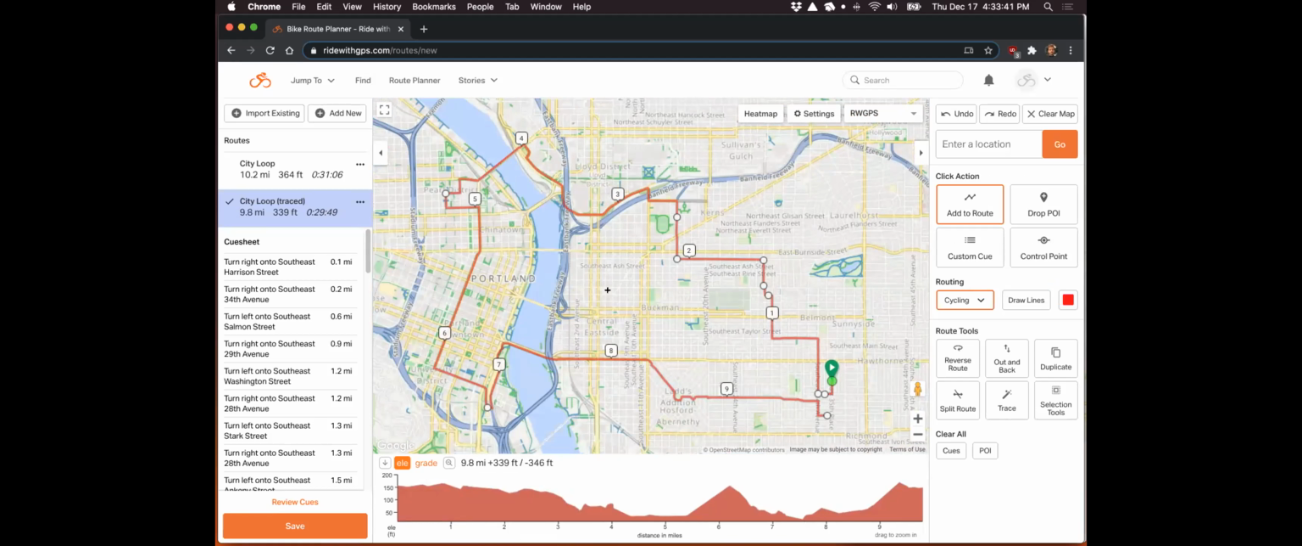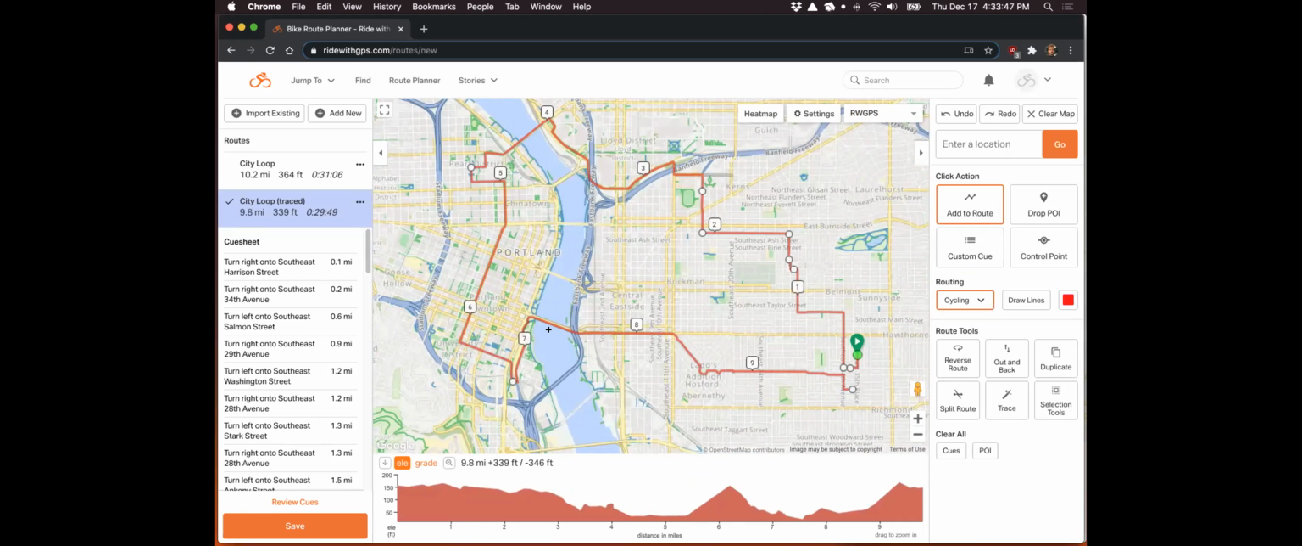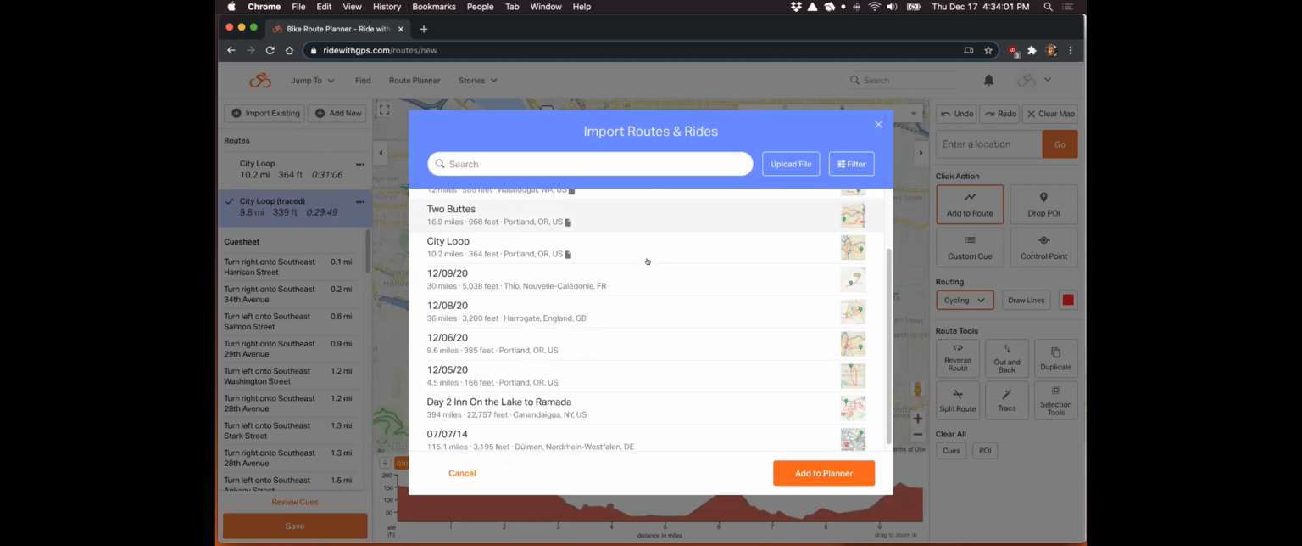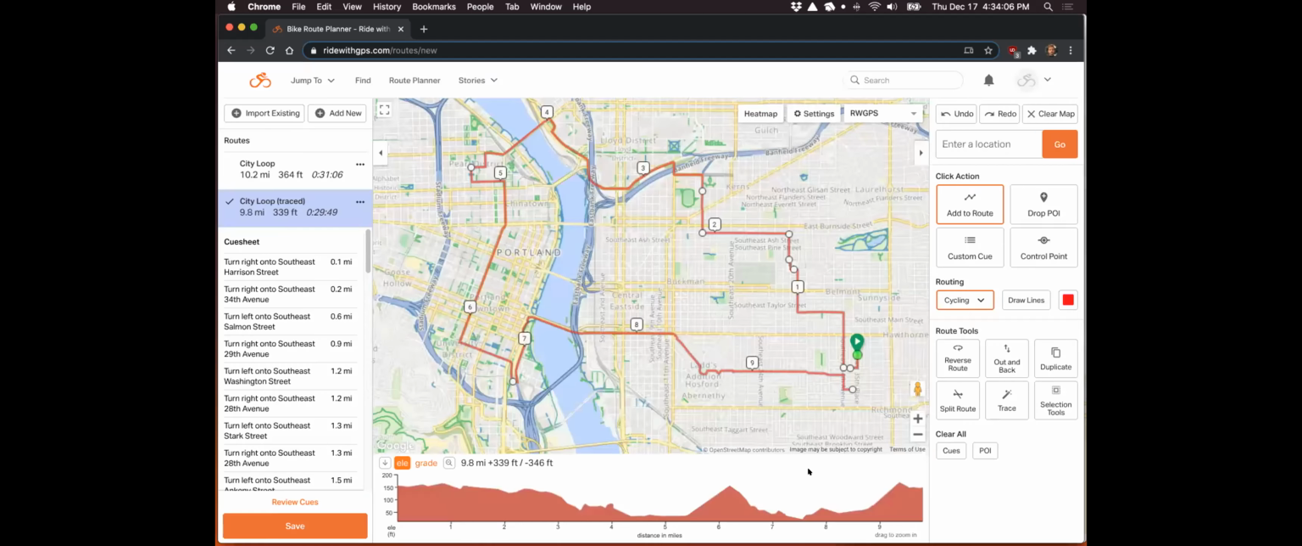All right, so there is my route I uploaded from a file that has a cue sheet. I can also take a ride from my ride list. So again, I can come up here to import existing, and then I'll see all these options. So here, let's take this one and add it to the planner. All right, so now that's added. You'll see it in red.